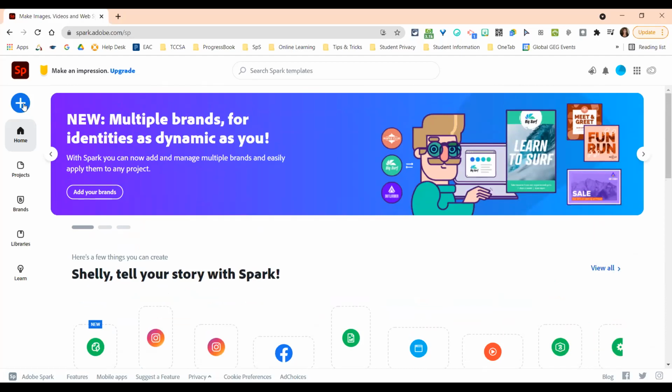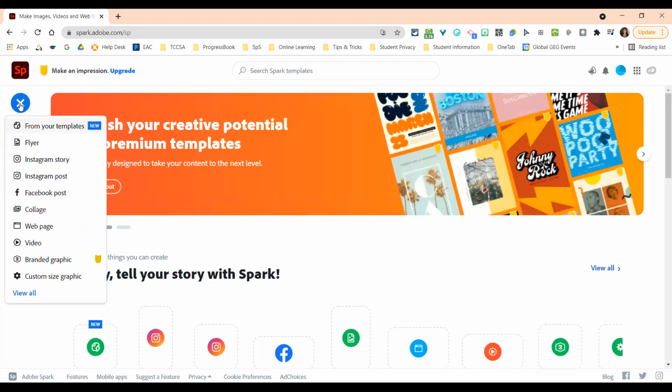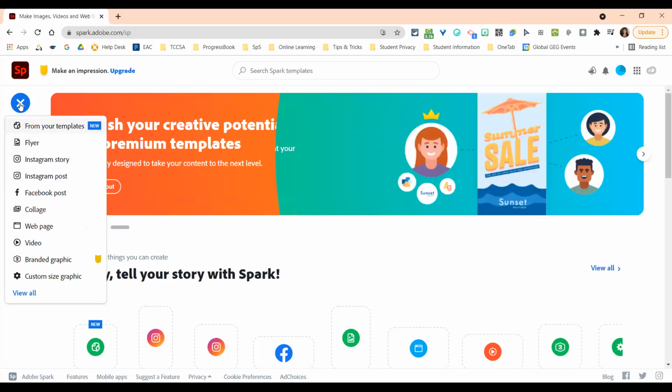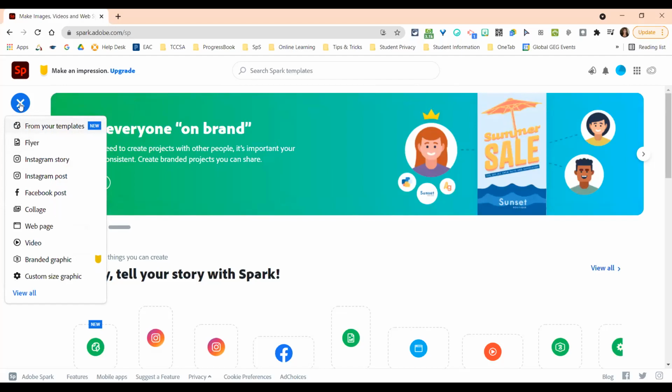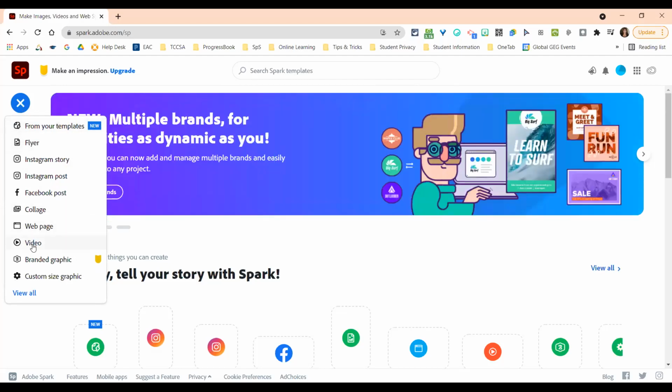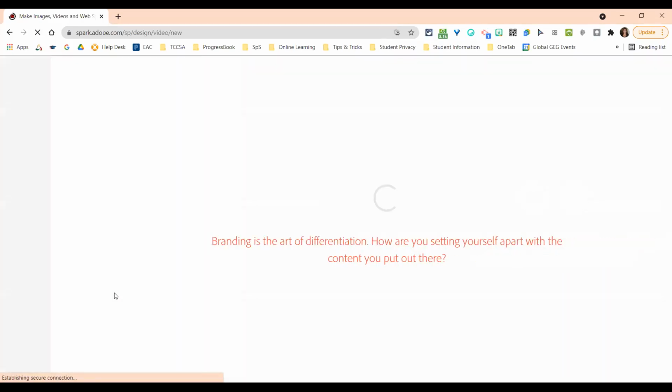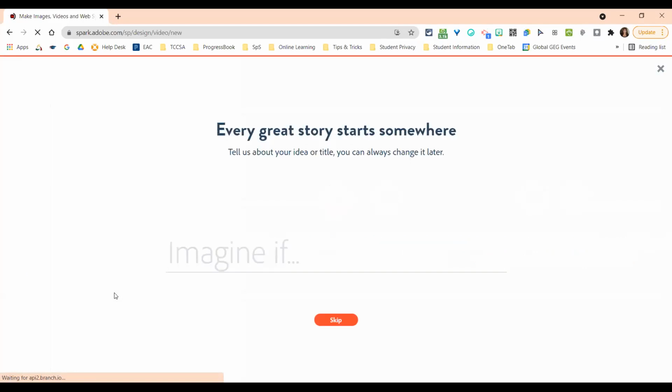We are going to use the little blue plus on the left-hand side. This is where we can create a new project. So if you're looking here, there's a lot of different things. You can even see it goes right along with Instagram and Facebook, but we are going to actually create our video. So I'm going to click on video, and this takes us into a brand new project. That's what they call these, projects. So it's going to ask you to name this. I'm going to call this Lunch and Learn.